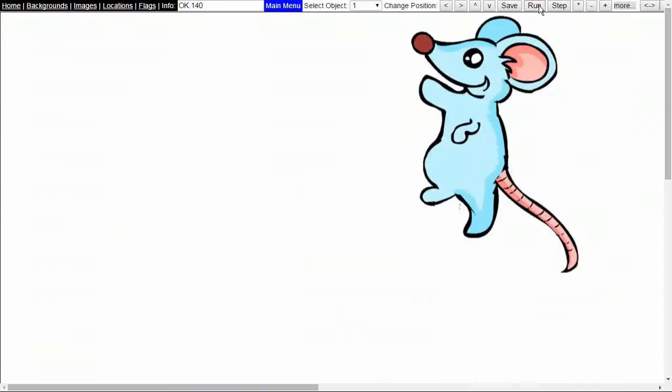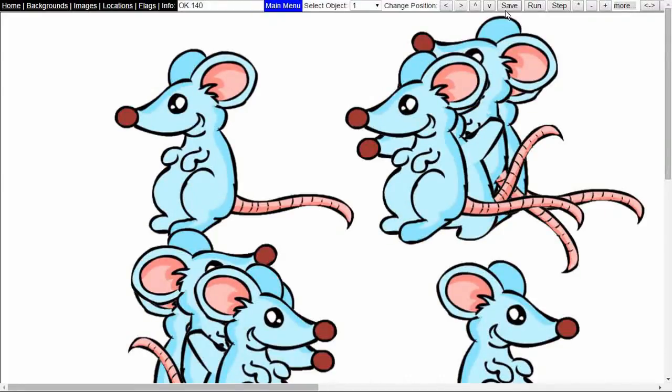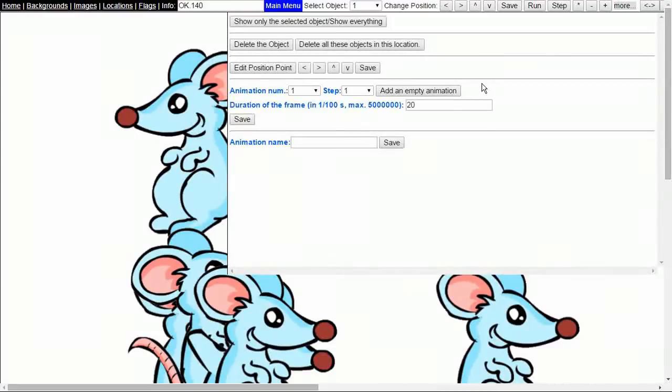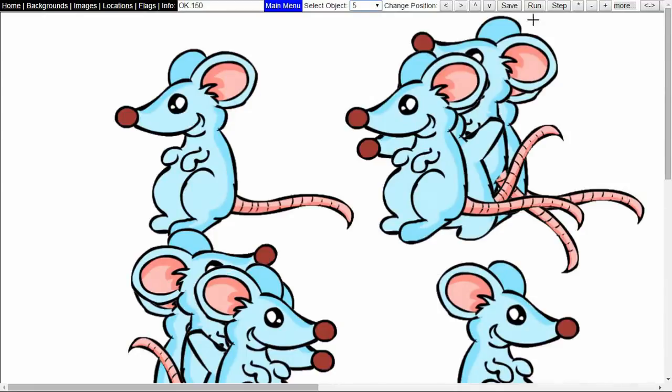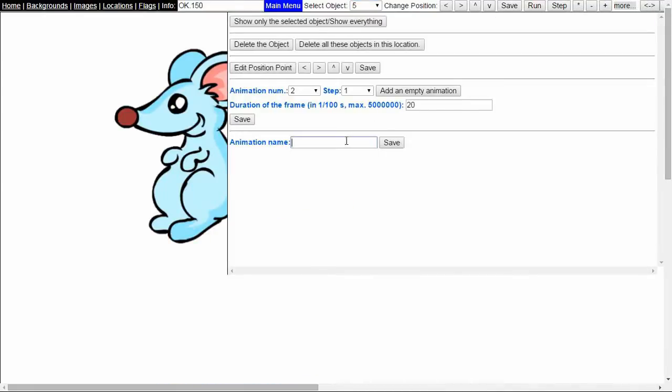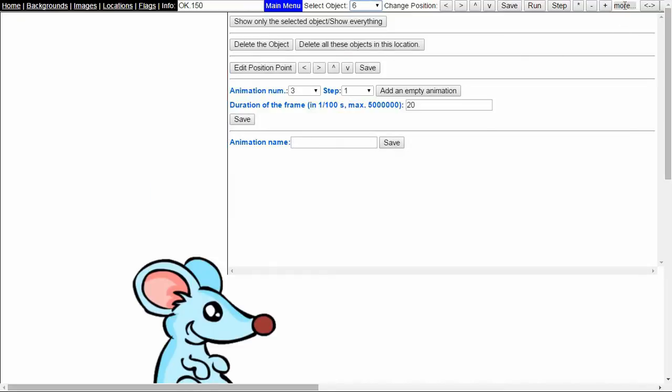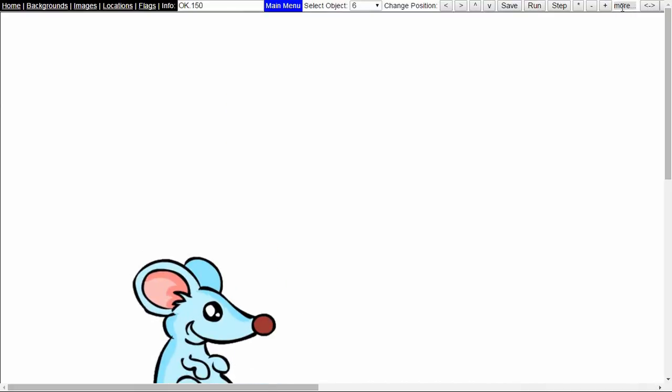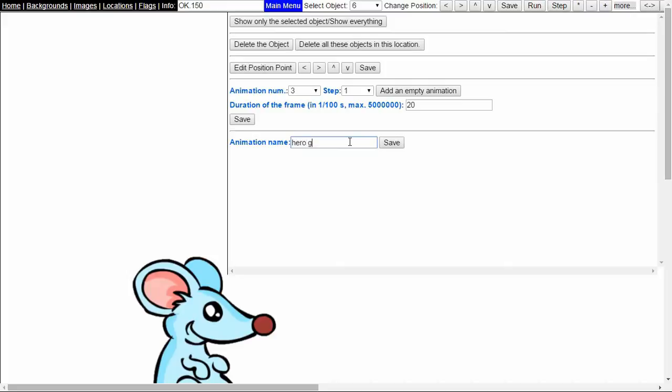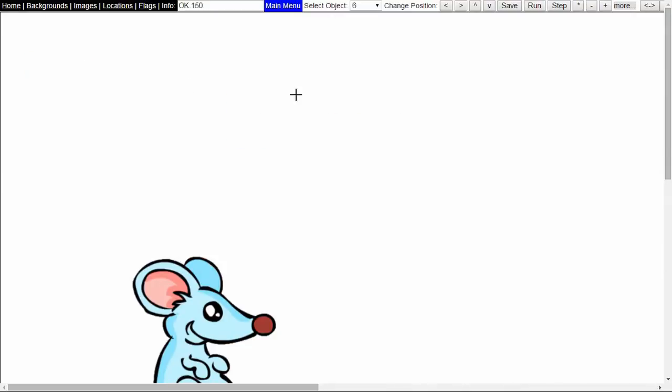Let's test the animation. The demonstration in this editor is indicative only. Every animation of the hero must have its name. Sometimes I have to wait until all data is saved to the GameStylus system.